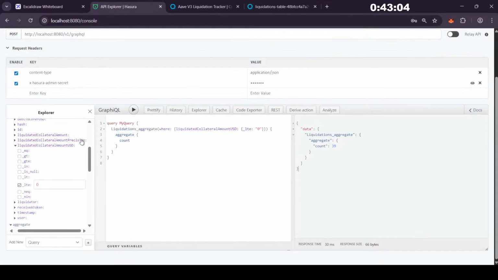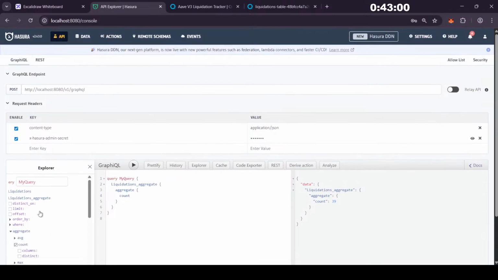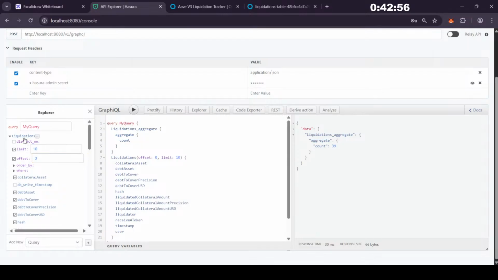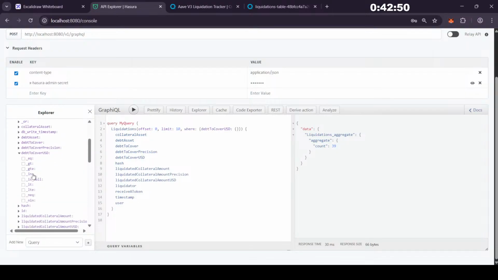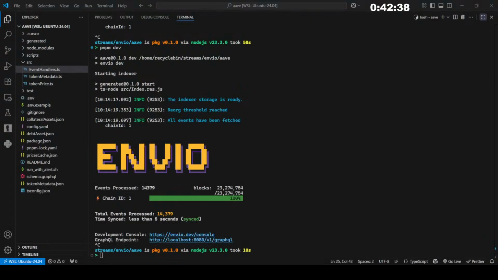Let's go here. Open this. No, close this. Open this and say where the debt to cover is less than or equal to 0. Get the collateral asset and back to our VS Code.